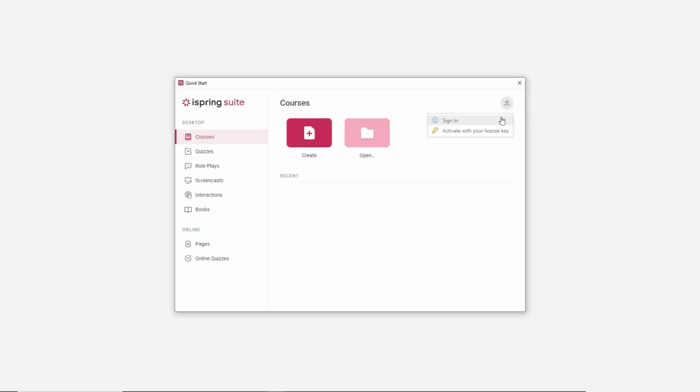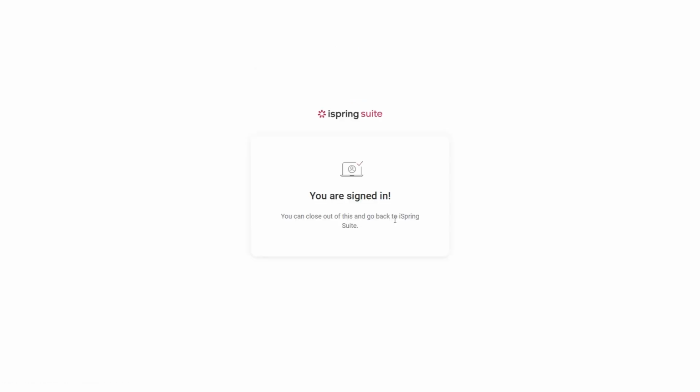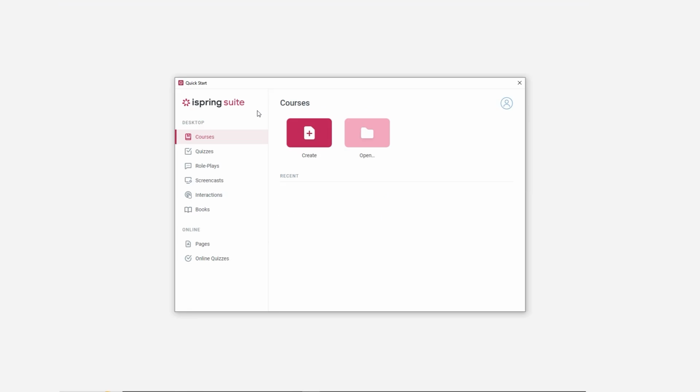After installing iSpring Suite, you can sign into your account. When signing in with your iSpring ID, enter the email and password you use to register your trial or purchase the software. You can also sign in with your Google, Facebook, or LinkedIn accounts. Great! You're signed in. Now head back to iSpring Suite and choose what you want to create.